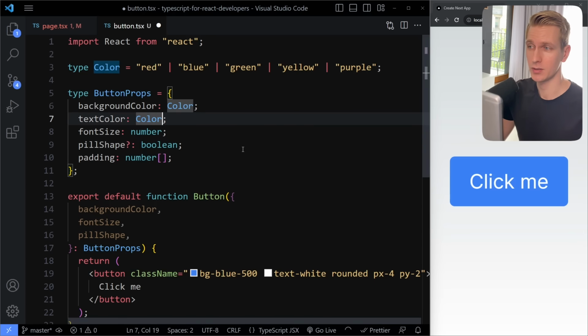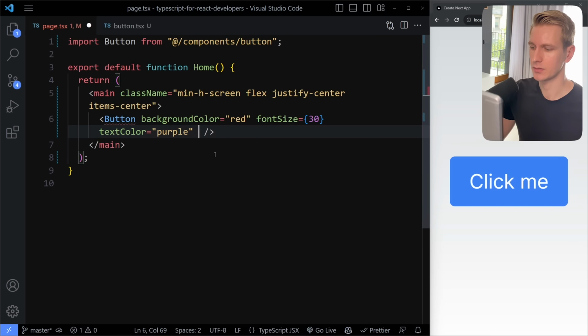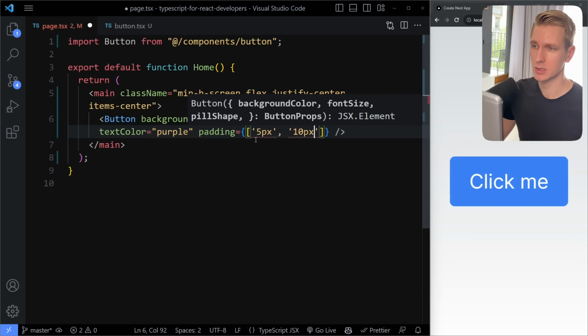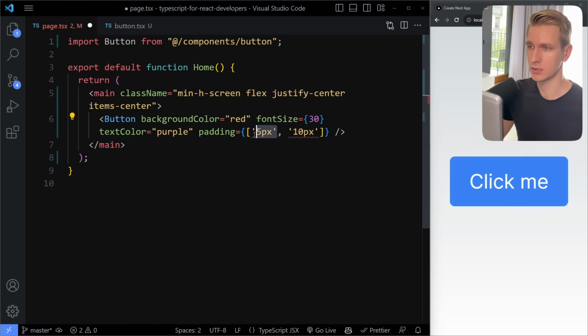I can even do it with my own custom type, right? Now it's going to be an array of these colors. For padding now, I need to pass it in. So how does that look like? Well, for padding, now I need to pass an array here. So it's going to be square brackets, and it should all be numbers, right? So if I try to do something like 5 pixels, 10 pixels, TypeScript is warning me, hey, this shouldn't be in this format, it should be a number, right? Type string is not assignable to type number. So it should be 5, 10, 20, 50.